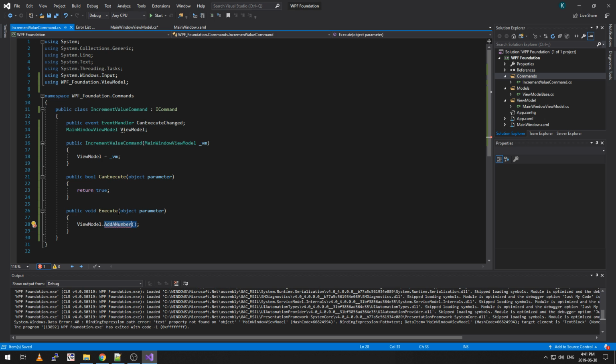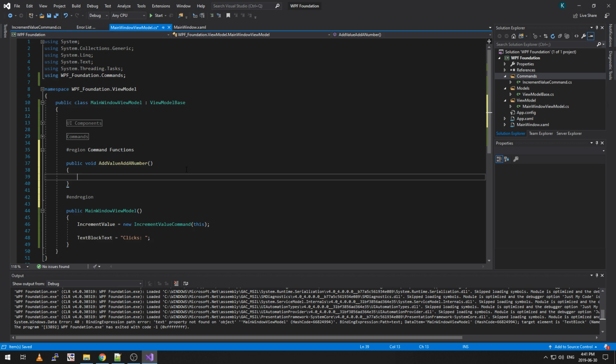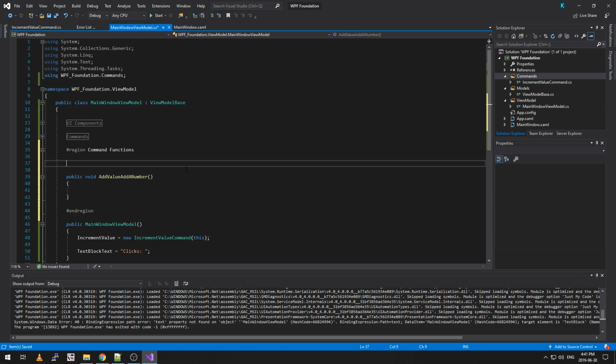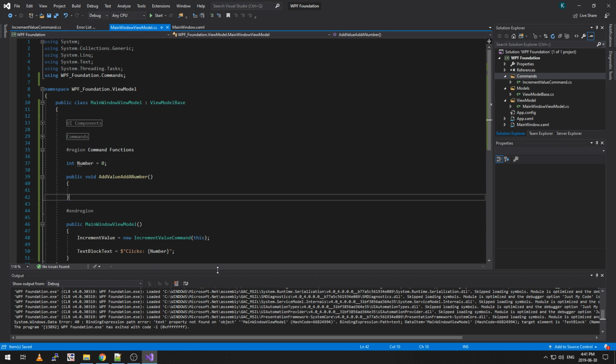What did we call it? We said, oh, add a number. Add a number. There we go. Add a number. And we are going to create an integer of number, sure. And we'll just give it as 0. Okay. Let's go ahead and do this. If I can type properly. There we go. Clicks. And we want number in the clicks. And then we're just going to go number plus plus.